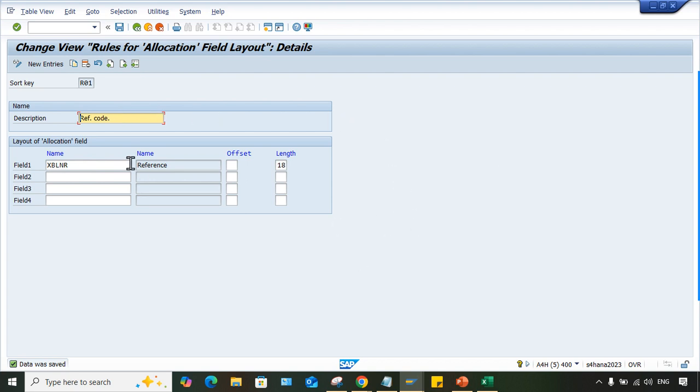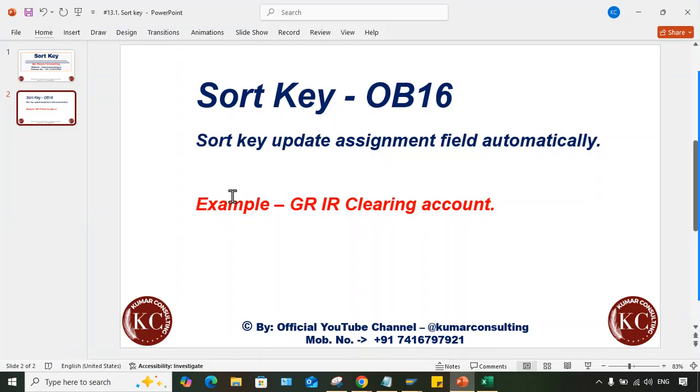Okay, so this is all about the sort key, guys. What is the use of the sort key? The sort key updates the assignment field. How to perform the configuration? Simply, whichever field you want to update, you have to check the technical name of that field, and you enter that at the time of creation of this sort key.